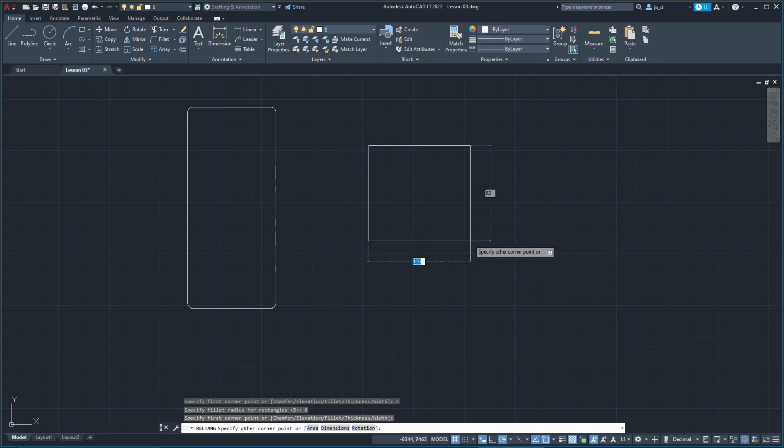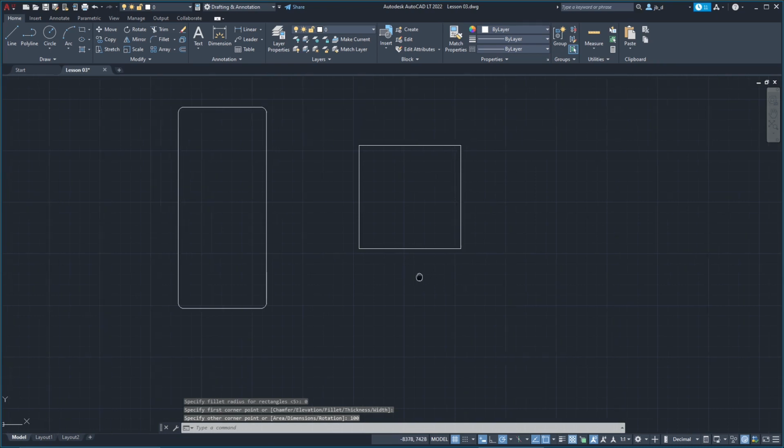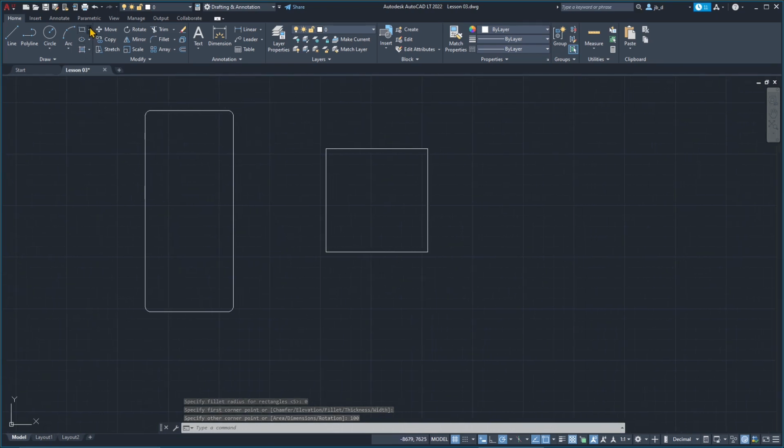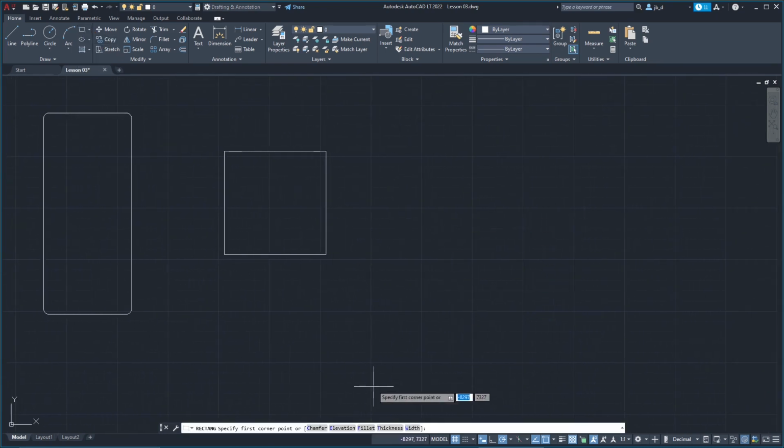And I can do also a square here, pretty easy. So this is 100. I will type 100 here as well and press enter. So this is a perfect square. And let's move on. Again, rectangle. This time I'm going to do the chamfer.